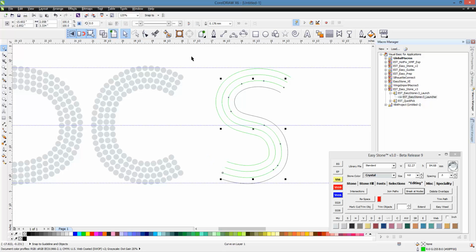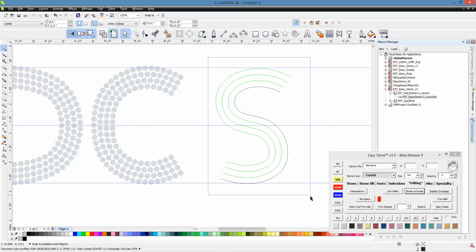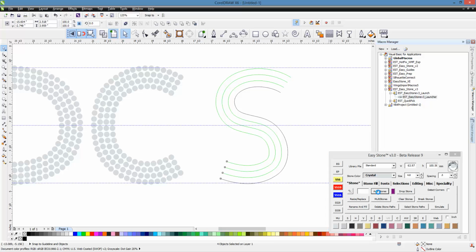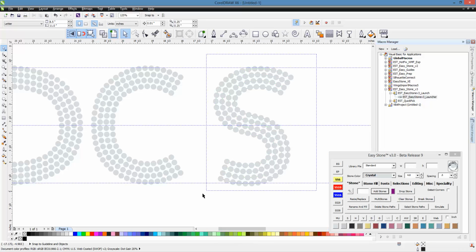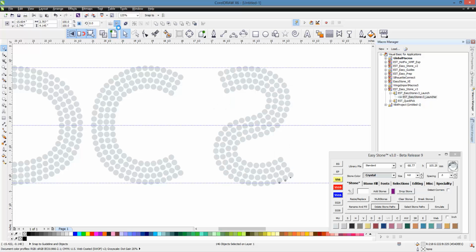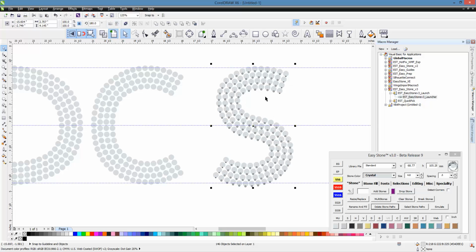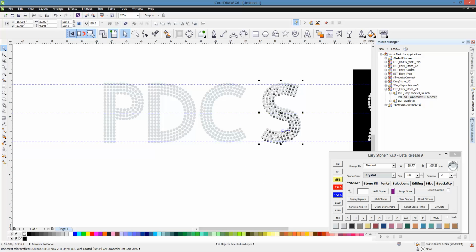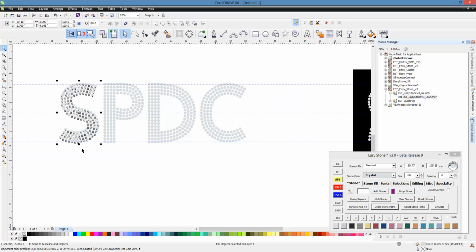And now we can apply our stones. So now we'll go ahead and apply our stones. And look at that. We can delete our stone paths. And you know what? Sometimes I'll flip it vertically and horizontally and say, hey, I like that S better. Whatever you want to do, it's entirely up to you. But there is our lettering.